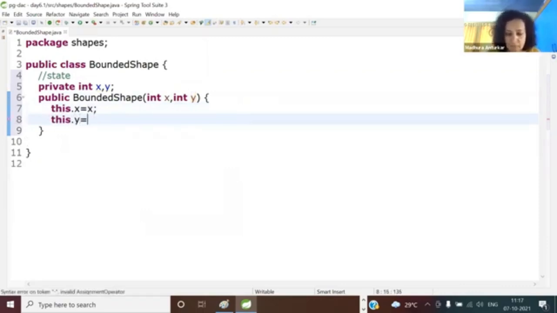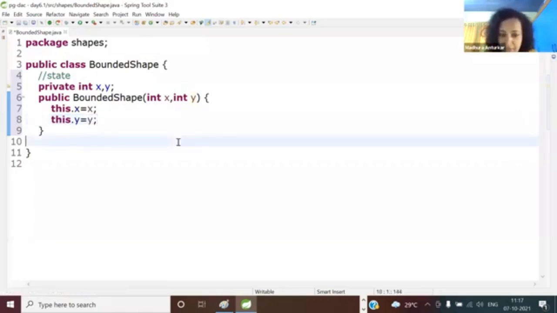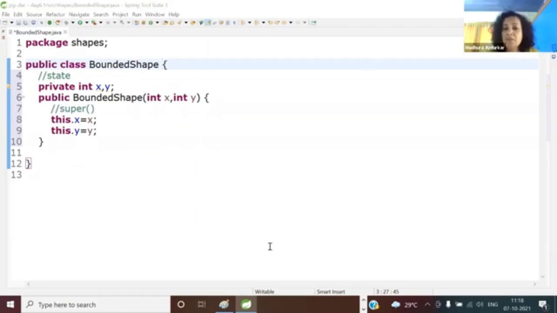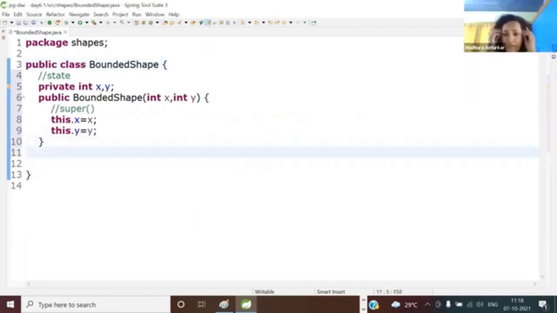100% clear? Everyone understands it so far. And which is the implicit keyword it has added in the first line? super, to make a call to the implicit superclass. What is the implicit superclass of BoundedShape? Which is the implicit superclass? java.lang.Object. Okay. So now, till now this class is quite all right, concrete.